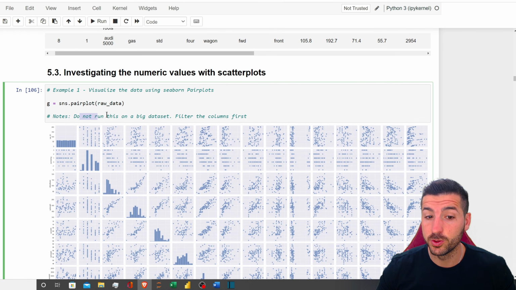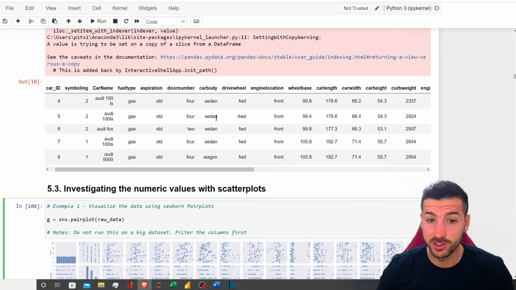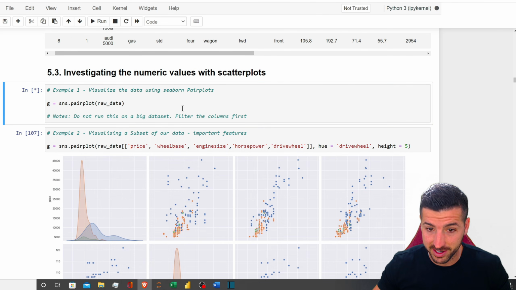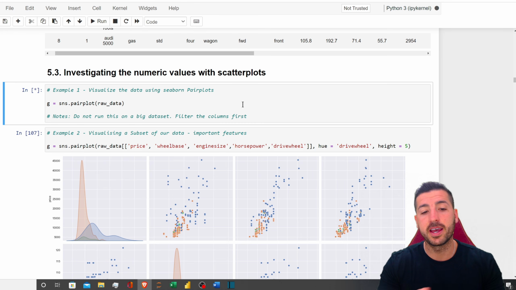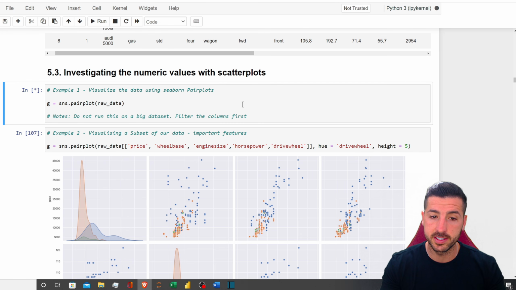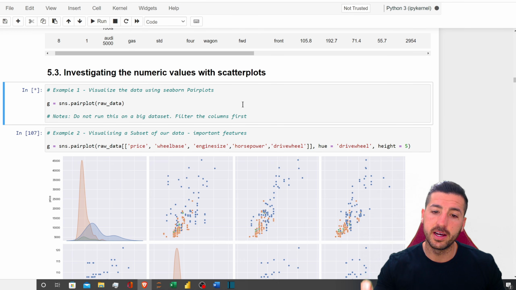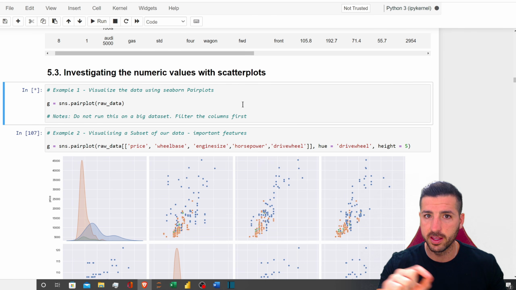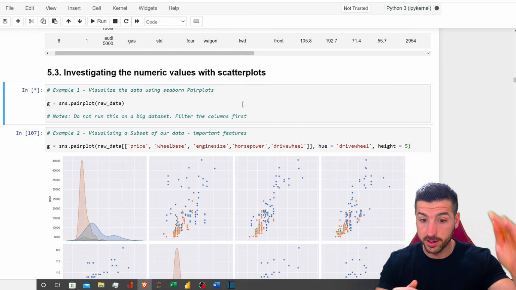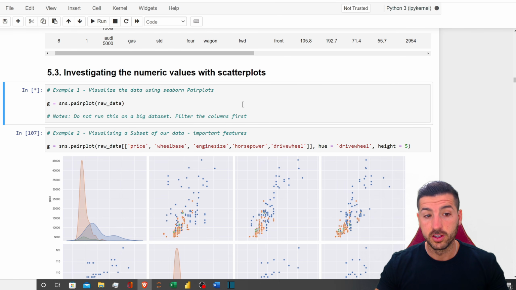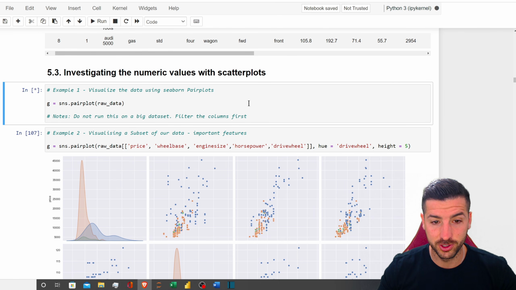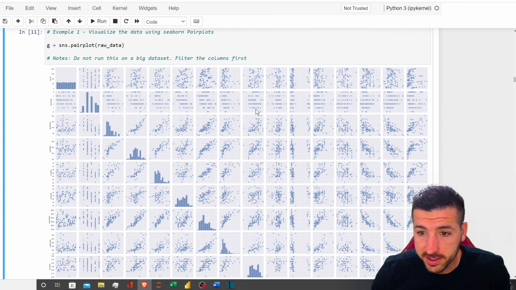Quick note, do not run this on a big data set because it's going to take time. So if I click run now, you can see it's going to take some time to run. But the idea is that first I start with all the data set, then I zoom in and I select the variables that I see a relationship. So I see that as one variable increases, the other variable also increases or decreases. So I'm going to wait until this finishes. There you go, you can see this is done now.